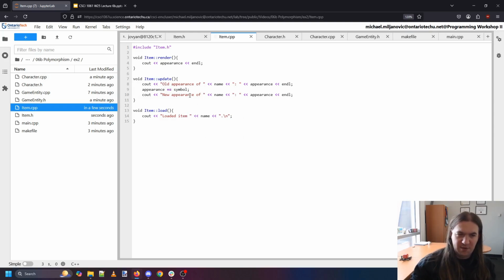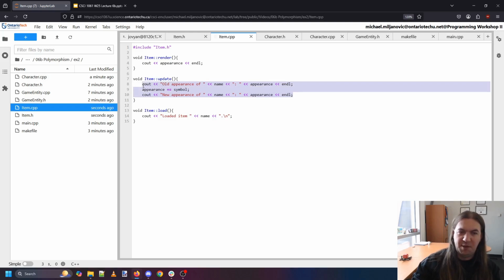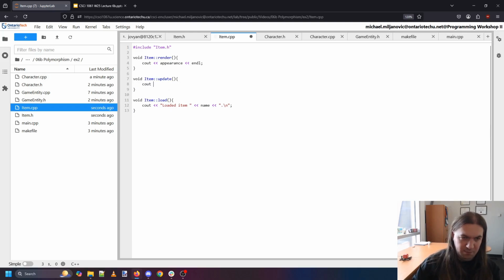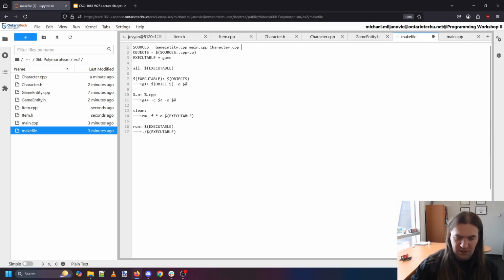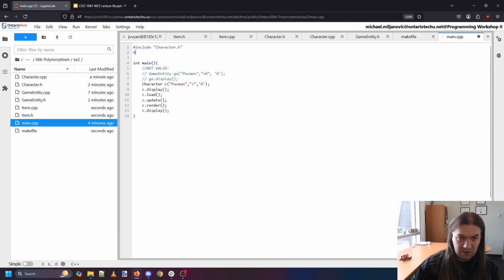Basically the same. For now, I want to treat them identical. Perhaps you could consider making it so that when the item's updated it doesn't change. We'll just say updated item. Sure. Now in my makefile, I need to add item.cpp. It's a new file that's there. In my main, I need to include item.